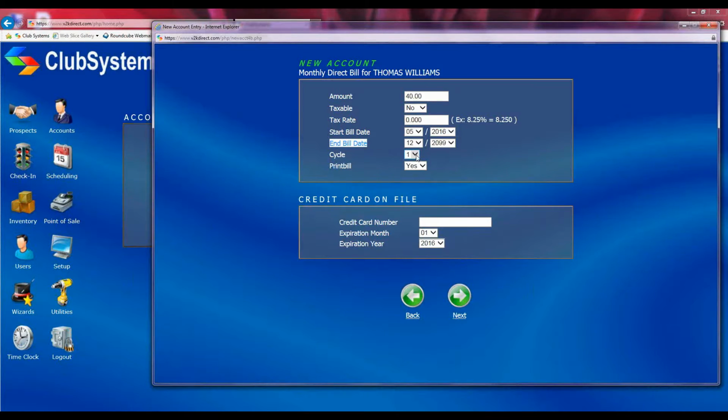You can still put them on a billing cycle as to when their owing fees need to be applied to their account. And in this case, since possibly you may want to print off statements for your customers, where it says print bill, you can set it to yes if you are going to be printing out bills for these customers.